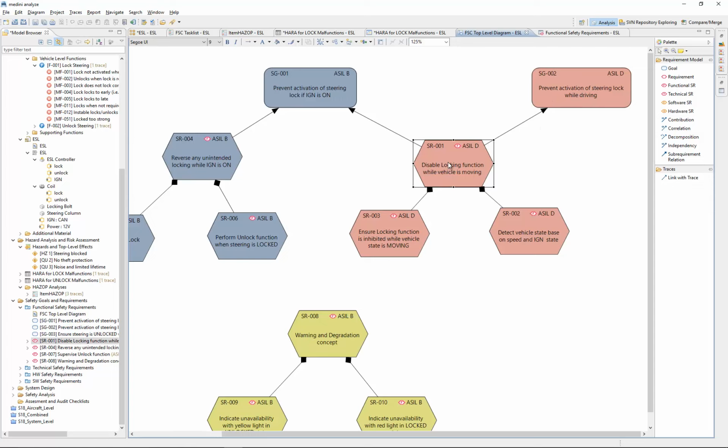We break this down into a highest level functional safety requirement: disable locking function while vehicle is moving. And we have now two additional refinements here. One is detect vehicle state based on speed and ignition, and the other is ensure locking function is inhibited while vehicle state is moving. So what we say is our safety concept in this scenario here is, if we know the vehicle is moving, then we will basically cut off all power supply from this magnetic coil.